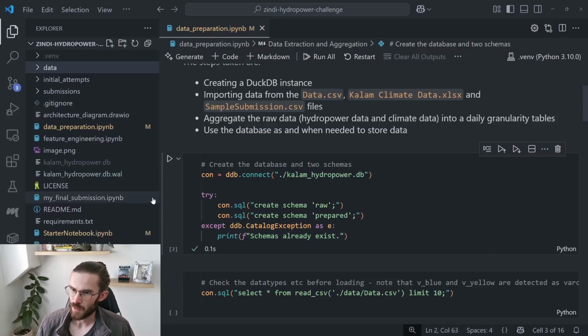And there we go. We have got our hydropower.db file created. And this was successful, so it should have created two schemas for us, raw and prepared. Now, you'll notice there's also this db.wal file. And what this is, is a lock.